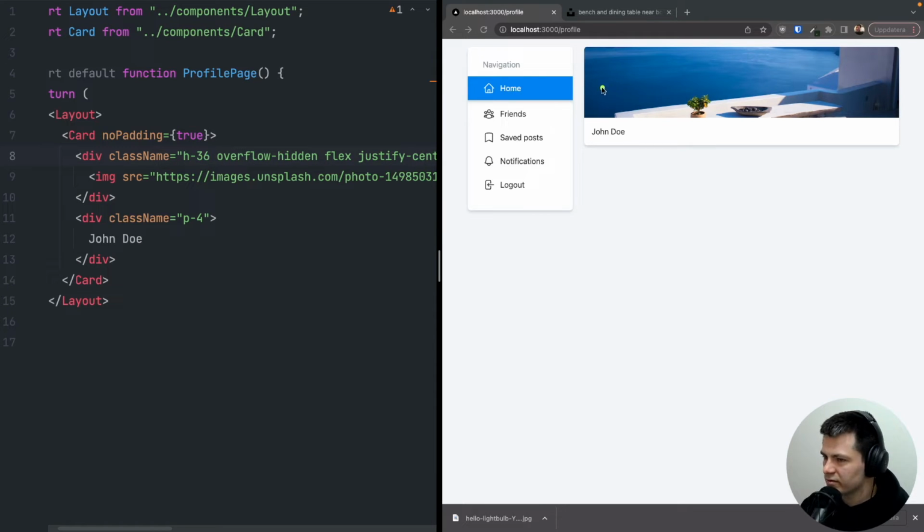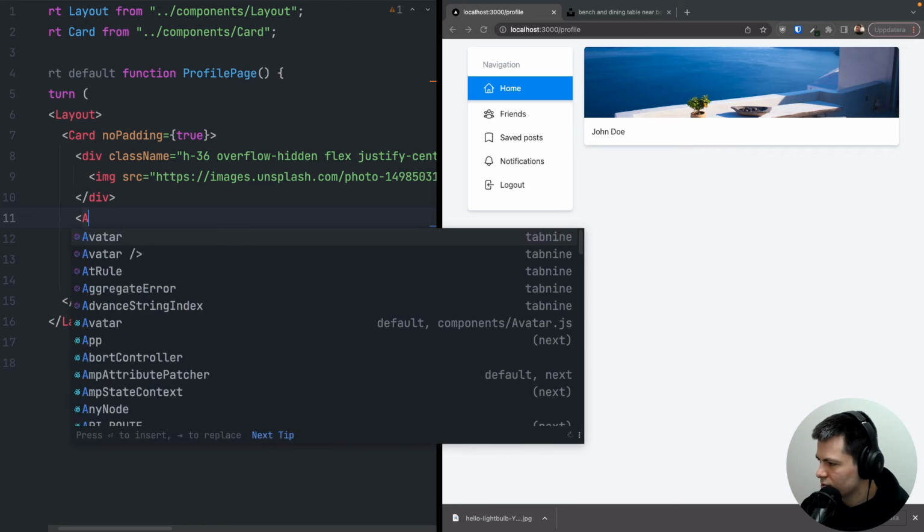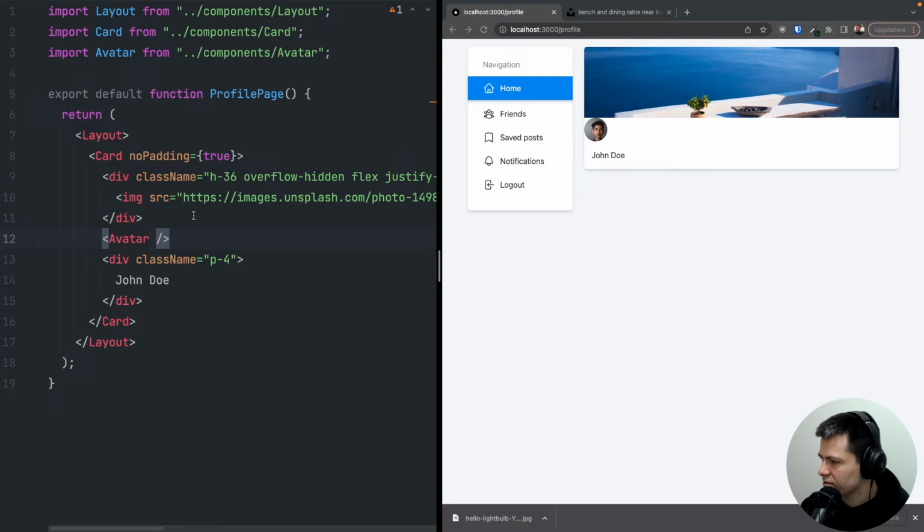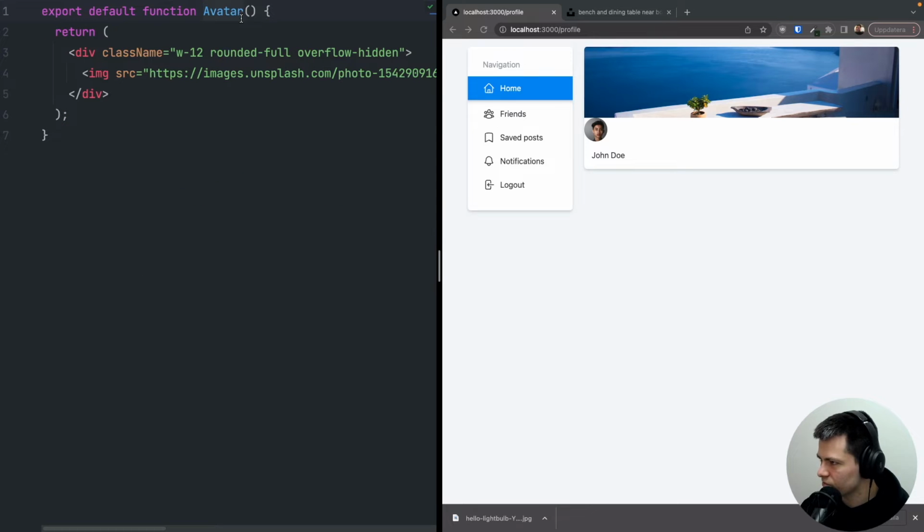Now I would like to have an avatar here first. So here I will put avatar. Import. It has been imported for me here. And I have this avatar. But it's really small. So let's maybe add a param on this avatar. A property called big or maybe size.